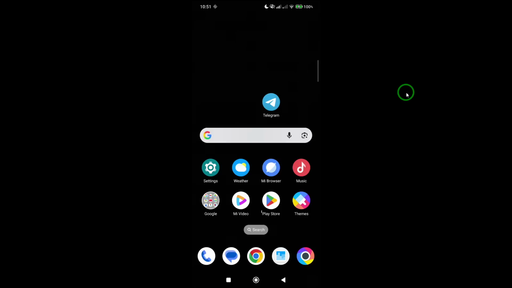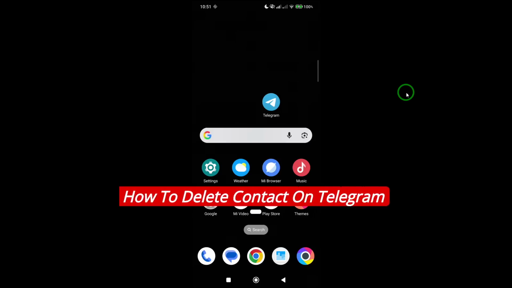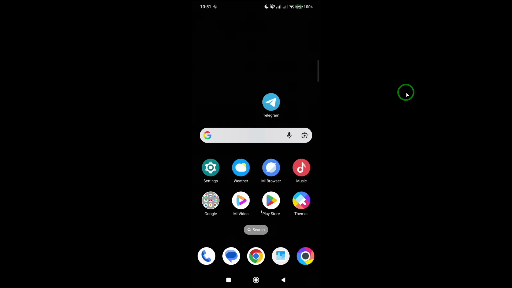Welcome. In today's quick guide, I'll show you exactly how to delete a contact on Telegram using the latest updated steps. Whether you're cleaning up your contact list or just removing someone you no longer need, the process is simple and only takes a few seconds. Let's get started. First, open the Telegram app on your phone.